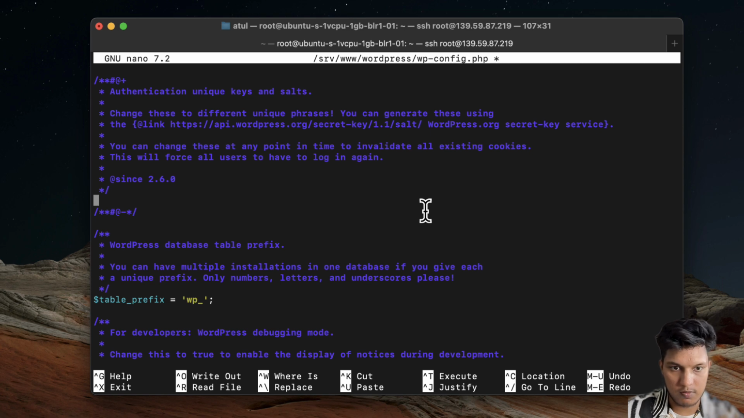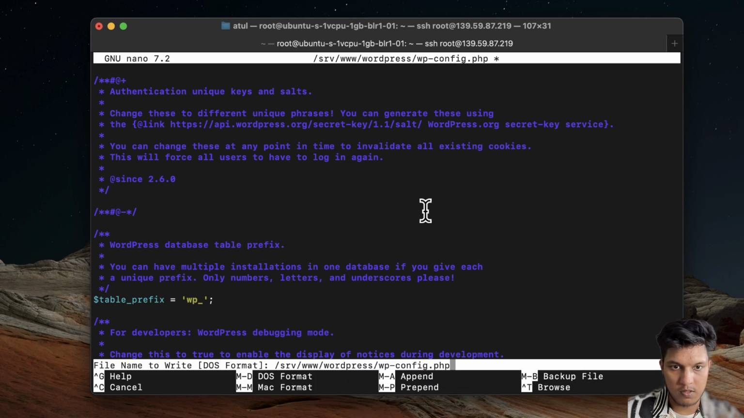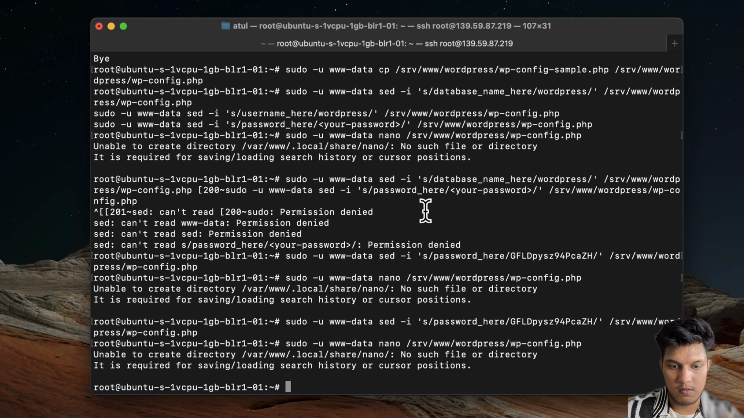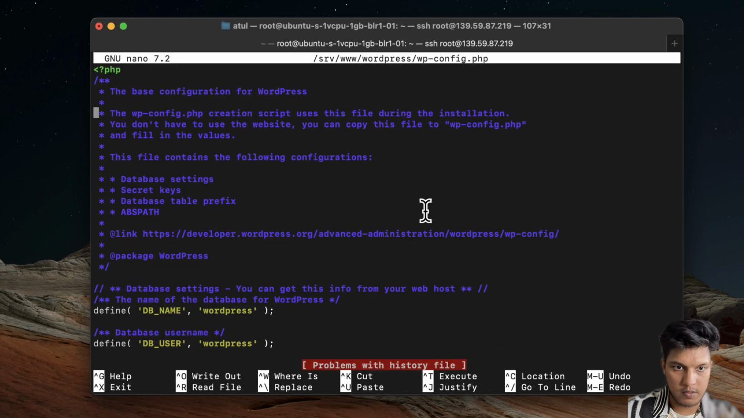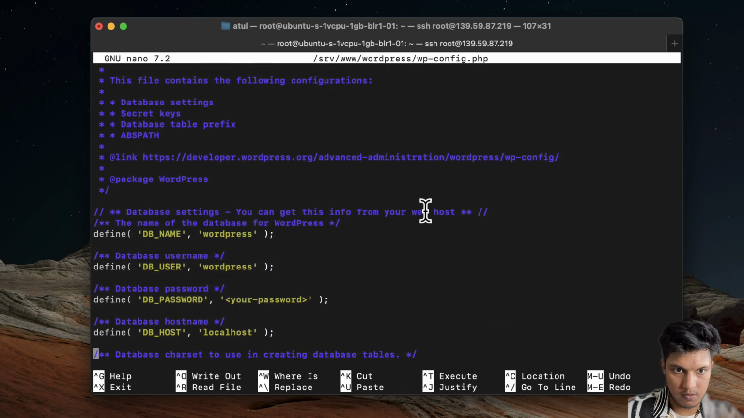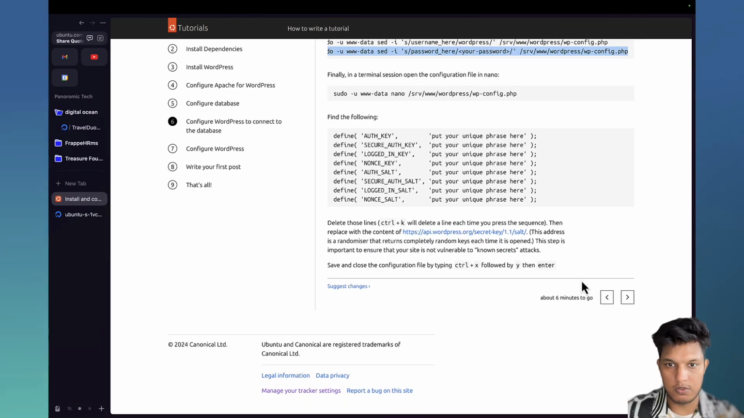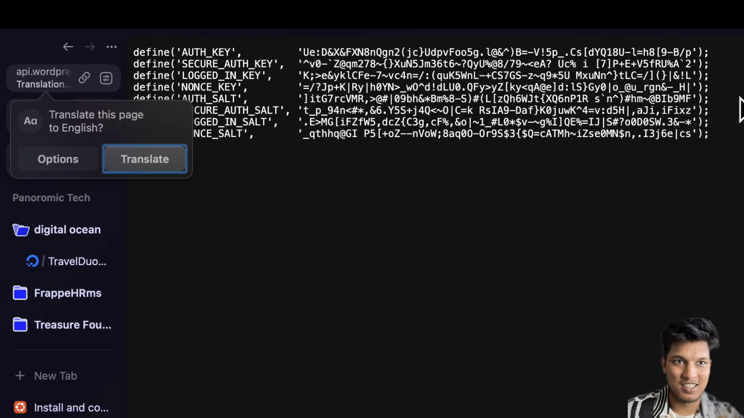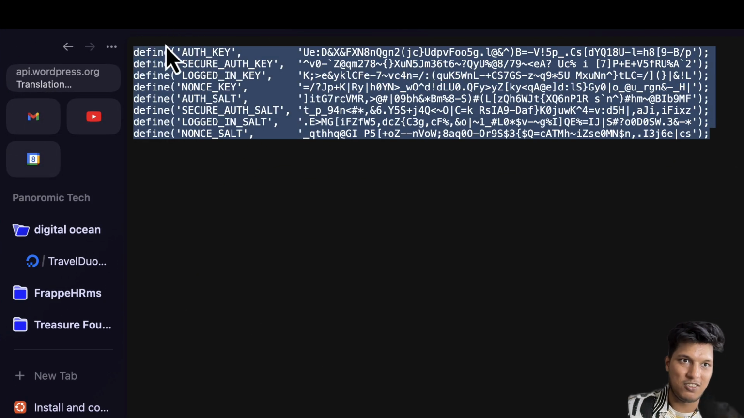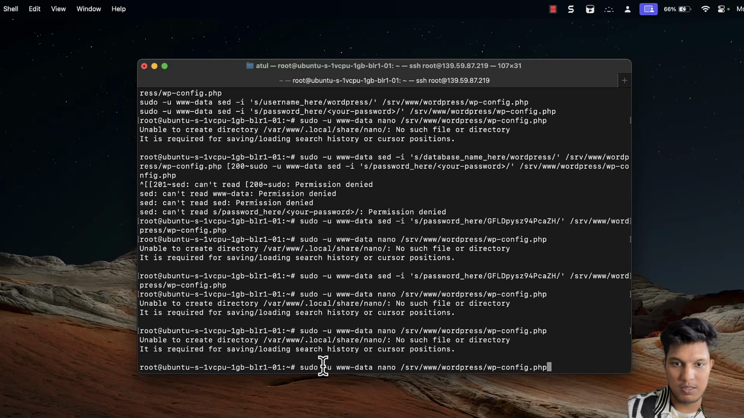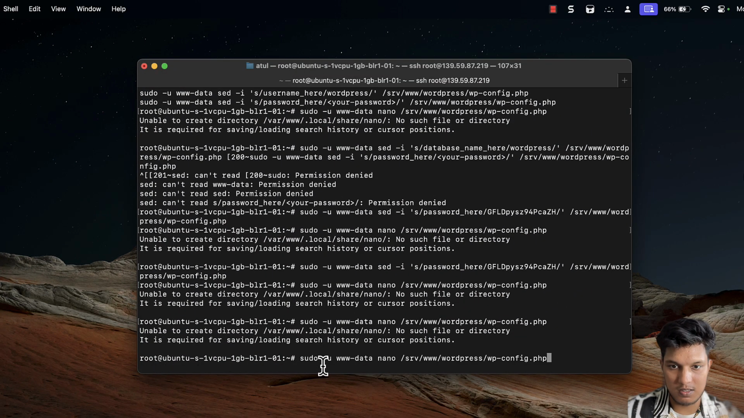Control O, and yes, enter, and then Control X. We can verify it. Okay, and what we needed to do is we needed to replace it with this. Oh my god, how can I forget? So I missed it, but yeah, we'll open it again.